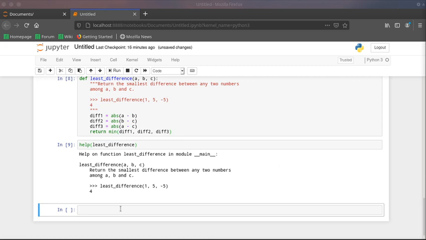And now we're going to go into a new topic. We're going to do functions that don't return.